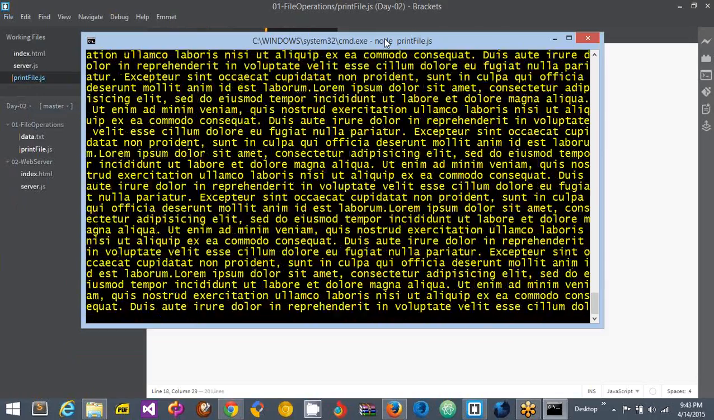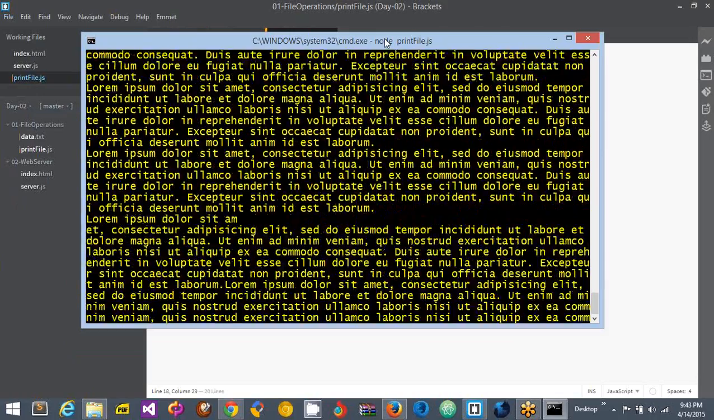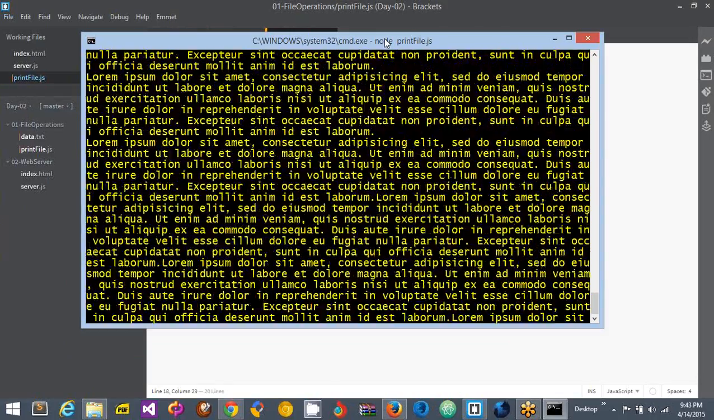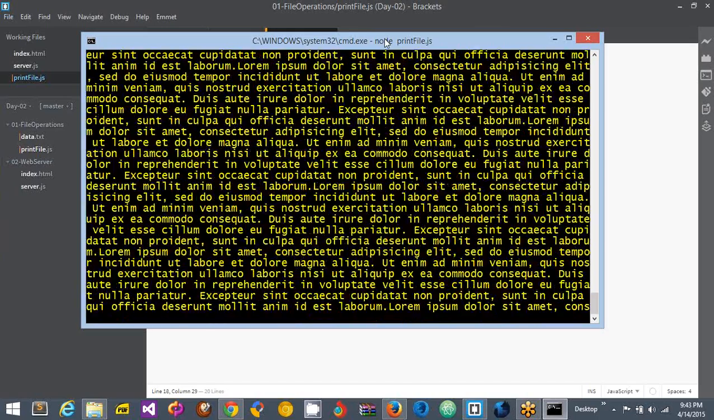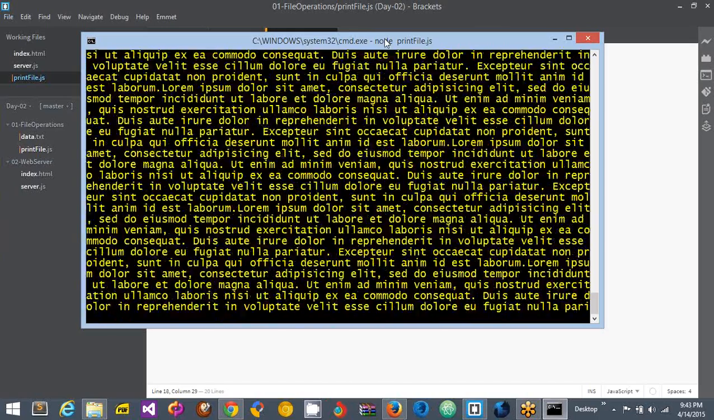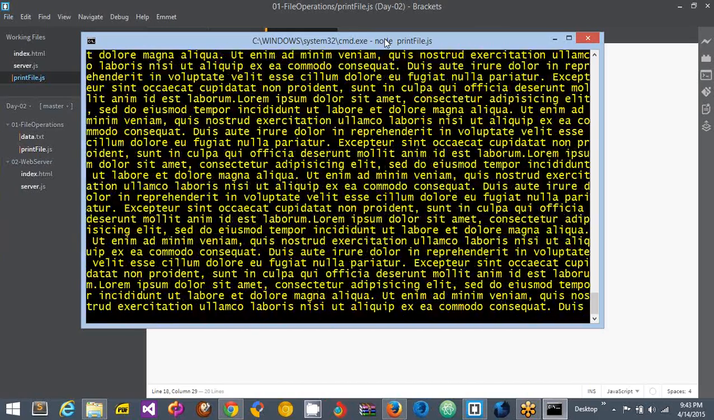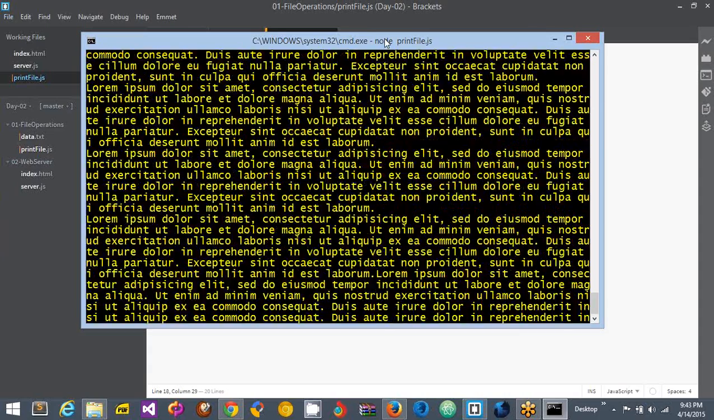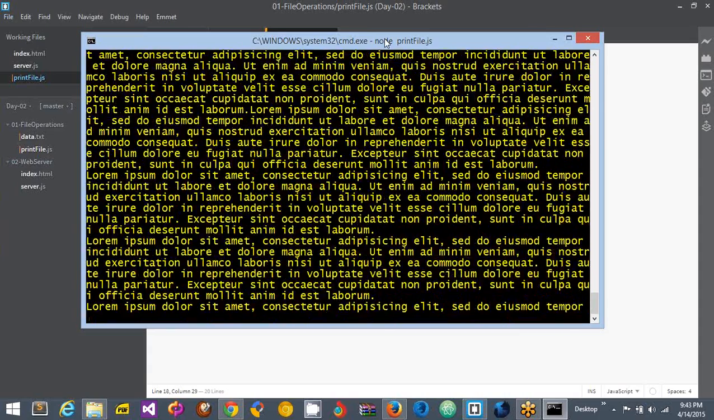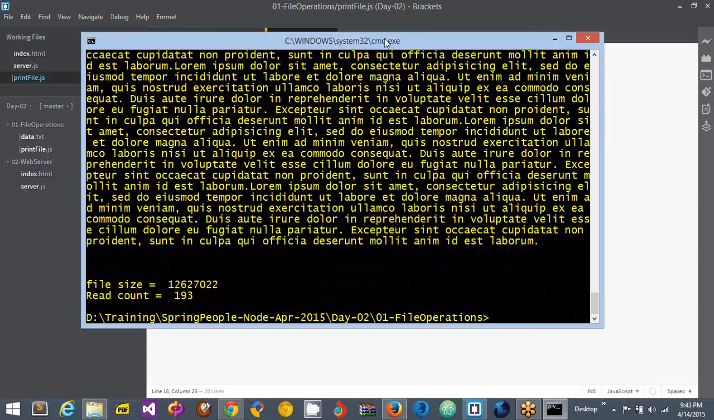And at the end of it, we will see the stats in terms of how much has been read, what the size of the data is, and how many times the read operation actually occurred at the OS level. Now, how many times did the read operation happen? 193 times. So your file was so huge, a 12 MB file.